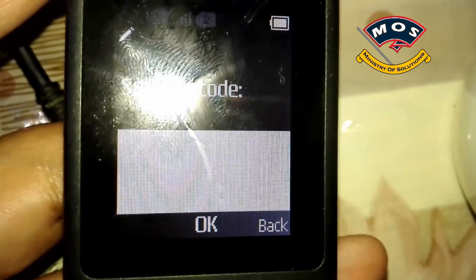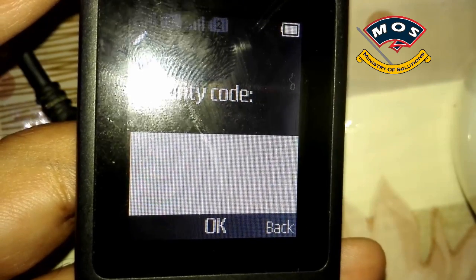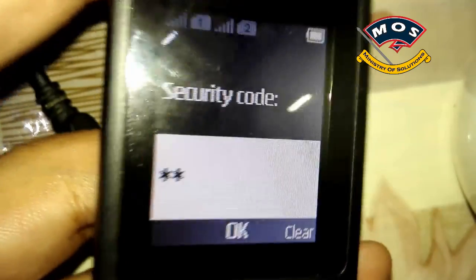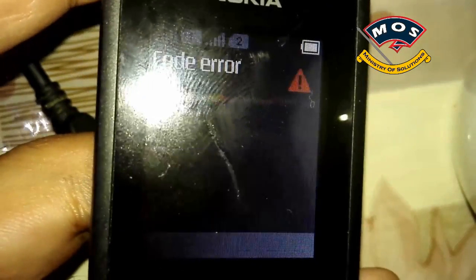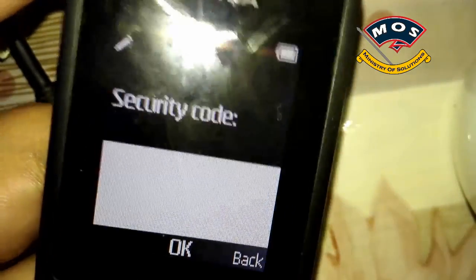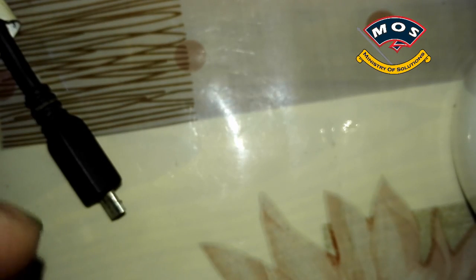Hello viewers, today I have one Nokia 103 phone with me which is locked with a security code. I will show you how you can remove this security code from this phone.